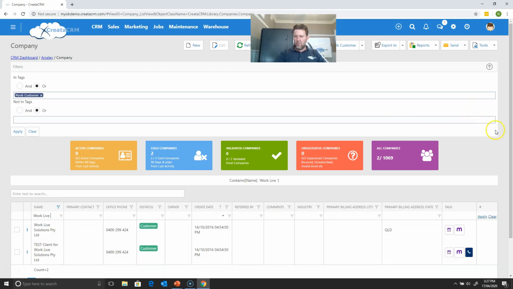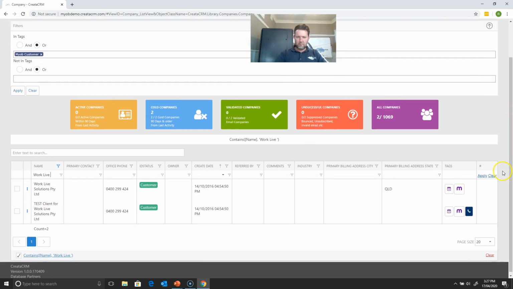Okay, there they are. There are 2 companies that are the same. Now, for some reason, they were created the same. Not too sure why. There's a test client for Work Life Solutions, and they've got the same county. Now, for this one, I won't go too deep, but they've both got a county link to it.